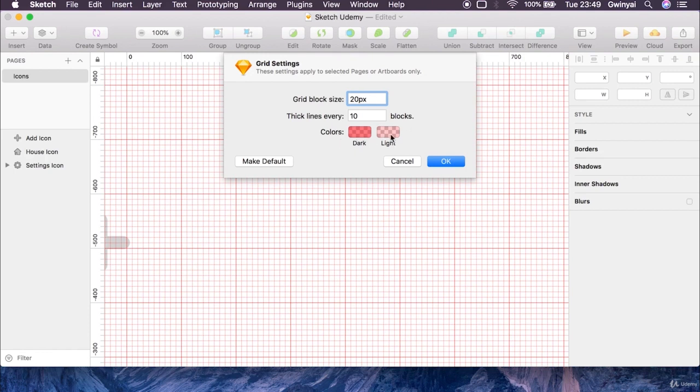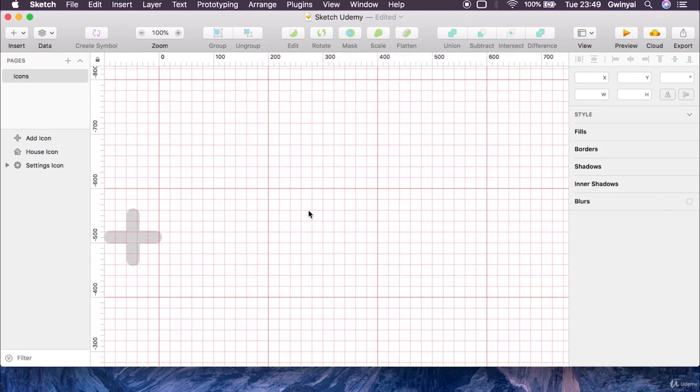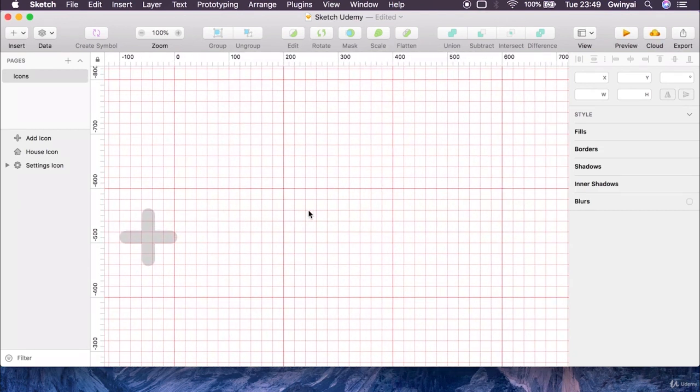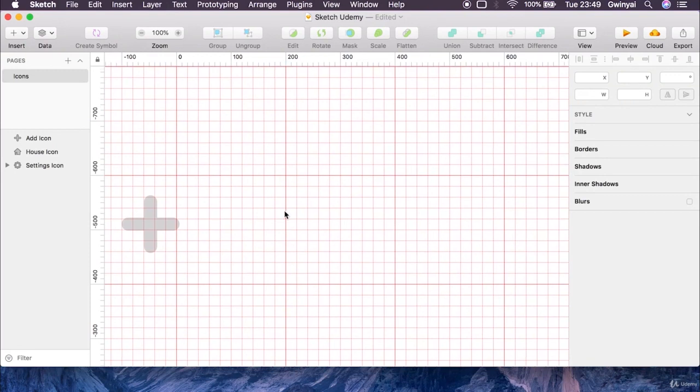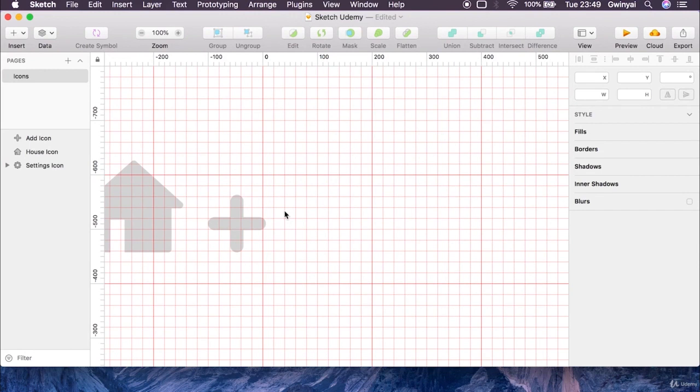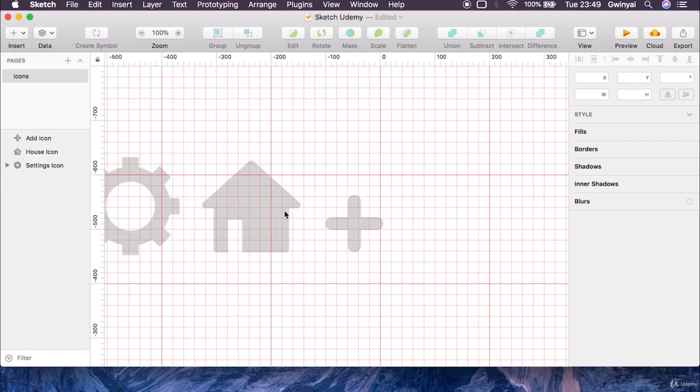You could also change the colors of the grid lines. If you don't like red, you can do that as well. And this is just an extra added level of precision that we can add to our designs. So in the event that you want your designs to have an exact size, this is what you would use. Because of course it's hard to determine.